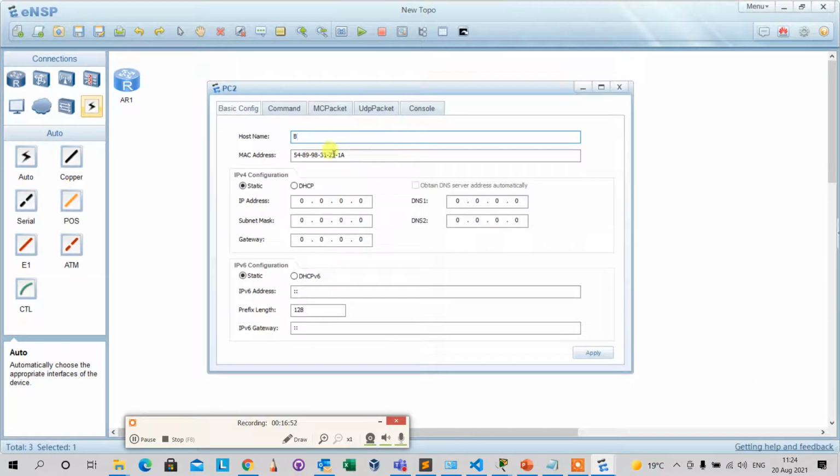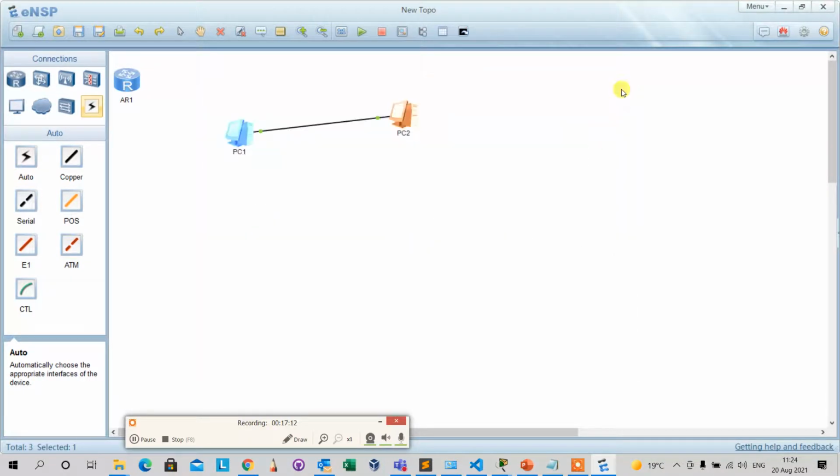Host B. You see we have static and DHCP. The IP address is 192.168.10.2, with subnet mask 255.255.255.0. I say apply and then close that.